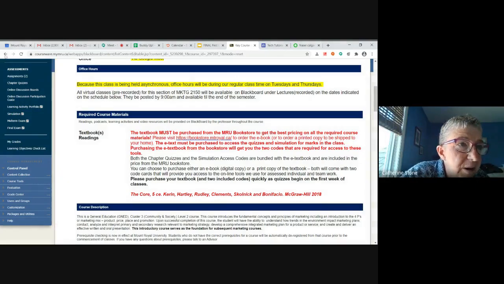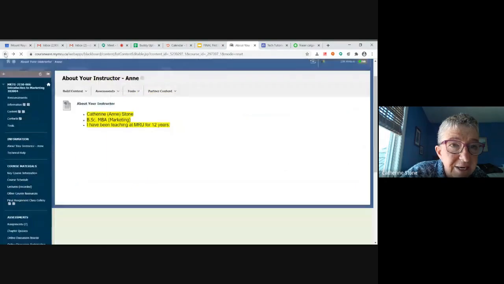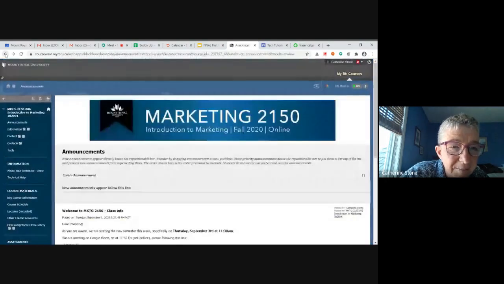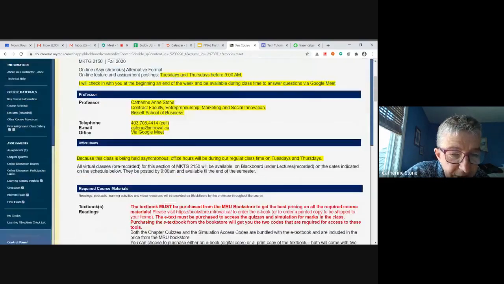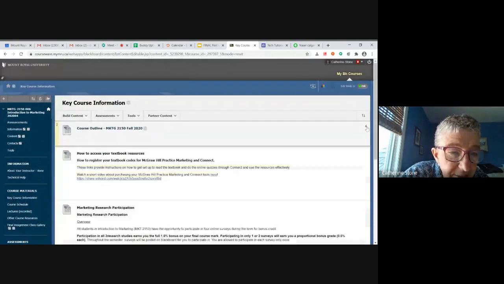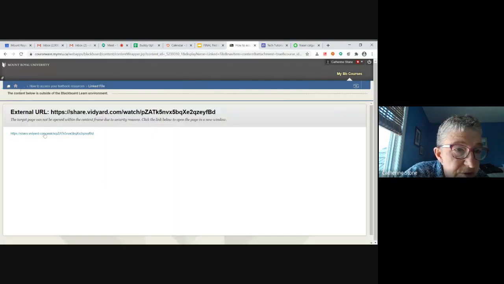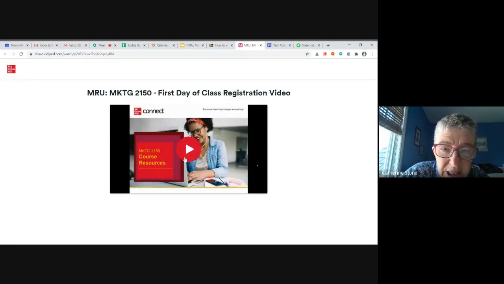Now, if I go backwards here with my cursor, back twice, back, I'm going to keep going back. Hang on, and I go under key course information again. Sorry, let me close that for a sec. There we go. There's how to access your textbook resources. If I click on this, I don't know if it's going to work for you or not. There is the video, first day of class registration. Can you tell me if I play this, can you tell me if you can hear it?